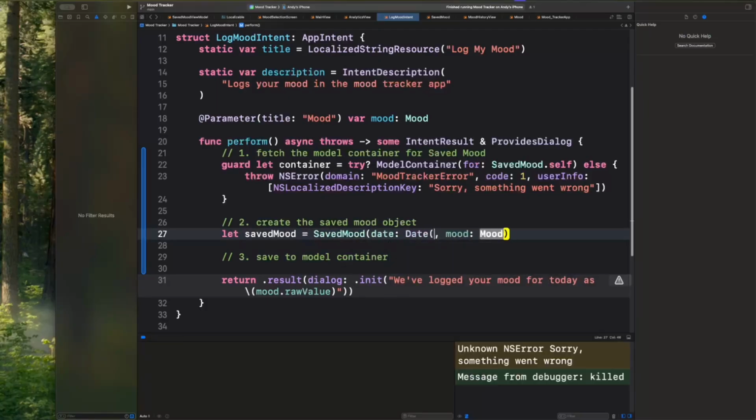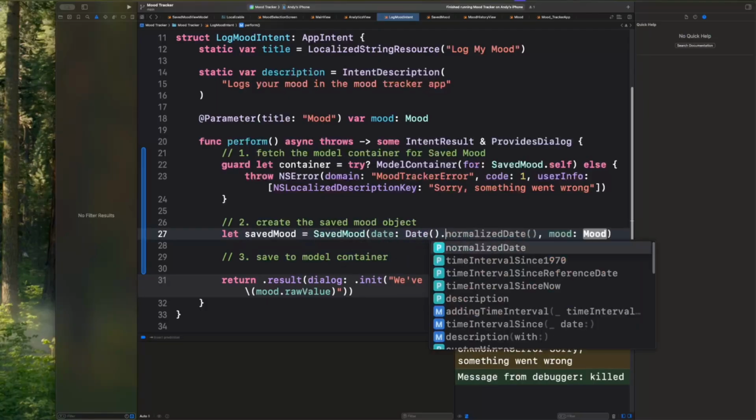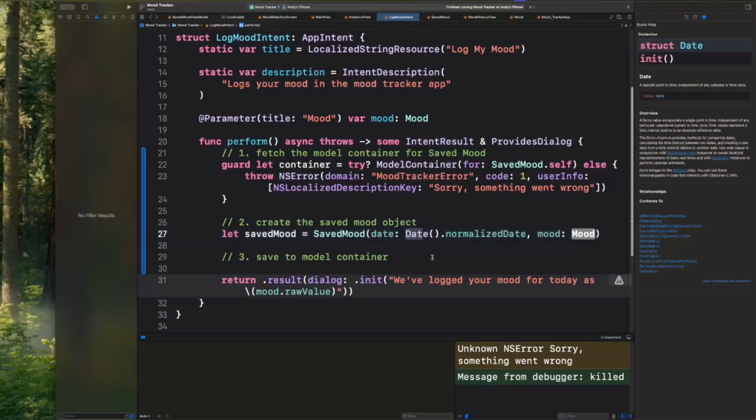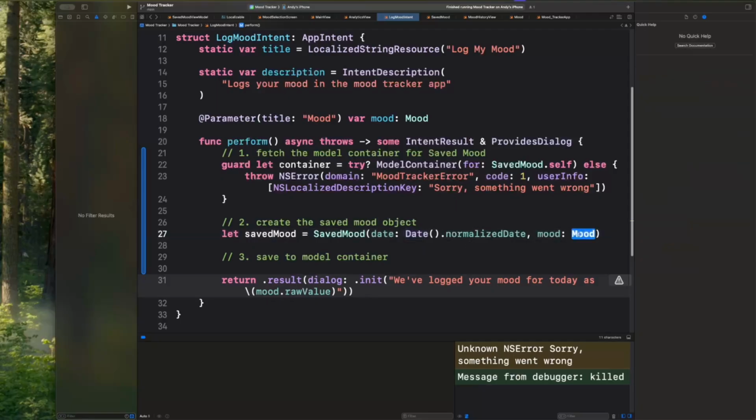Like we did before, it's going to be today's date. And we want to normalize this date. The reason for that is we want to strip out the timestamp information and any other extraneous stuff that comes with this date object that we don't care about. All we care about is the day of the month, the year, and that's it. And then for mood, we're going to use the mood from this parameter, so just mood.